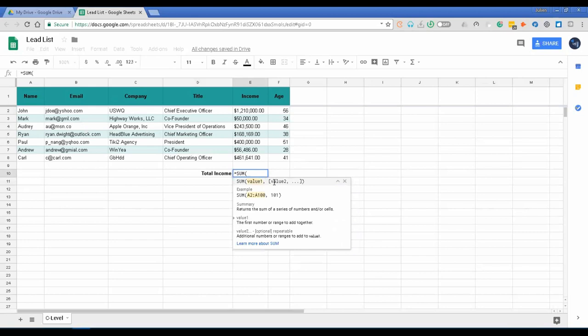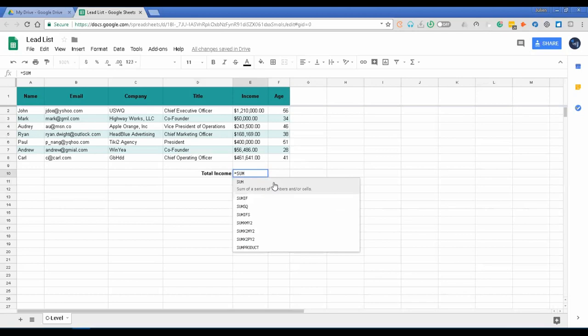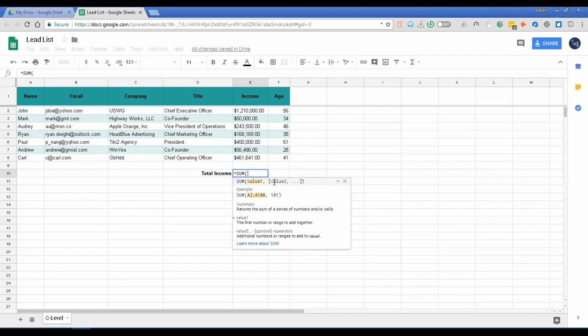Ibig sabihin, yung nakalagay dun sa open parenthesis and close parenthesis, yun yung data na i-access. Either you press tab or kung hindi naman, ilagay mo na yung open parenthesis. And that would start yung mag-i-enclose siya sa data na gusto mo i-add. And for this, you would like to know the income of all of these people. So all we need to do is just to choose the data that we need to add.